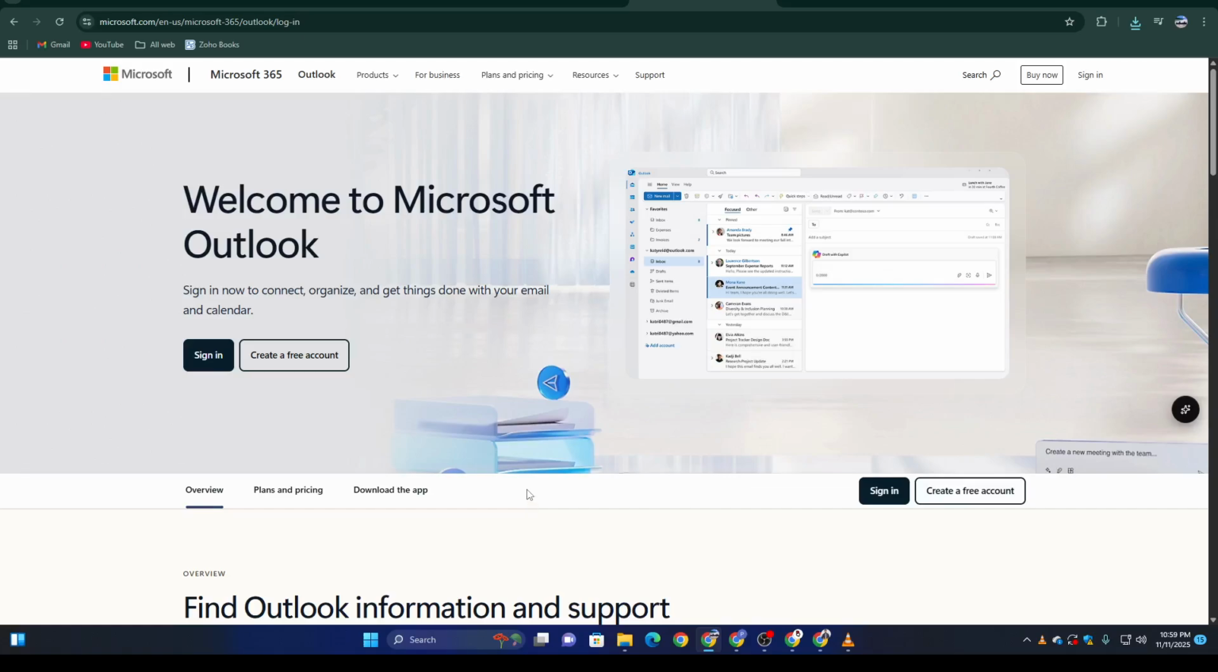So let's get started. First, open your browser and go to the official Microsoft 365 Outlook login page. Sign in using your email and password. And here's an important tip. If you're using a public computer or a shared device, always log out when you're done. This keeps your personal data safe and prevents anyone else from accessing your calendar.